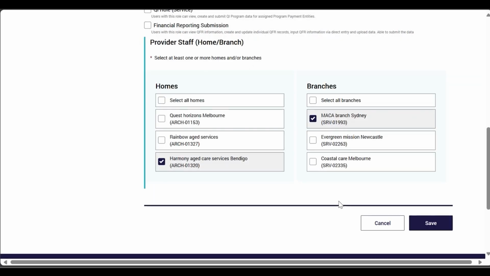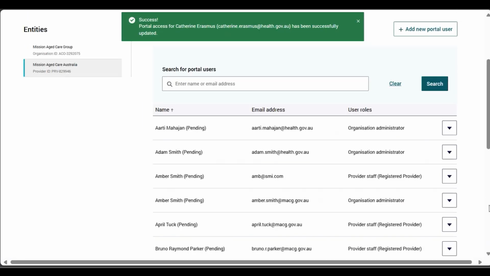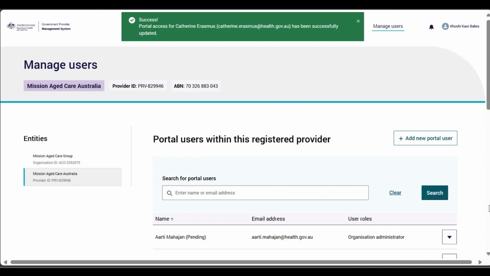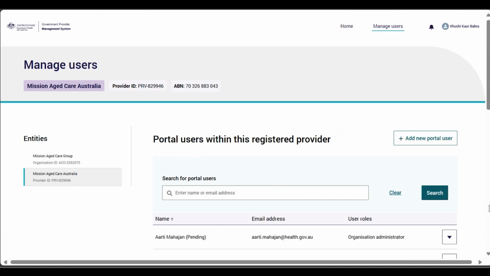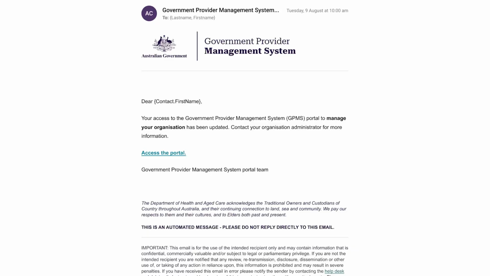You will be returned to the Manage Users landing page of the GPMS portal, which will display a green banner informing that the portal access for the user has been successfully updated. The user will receive an email notification advising their access roles have been changed.